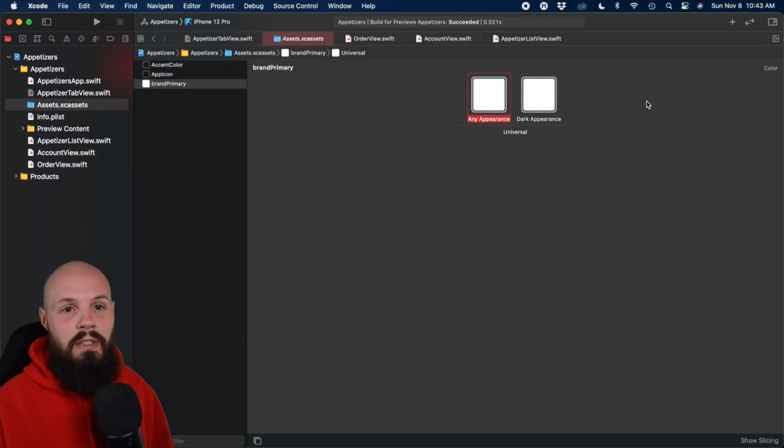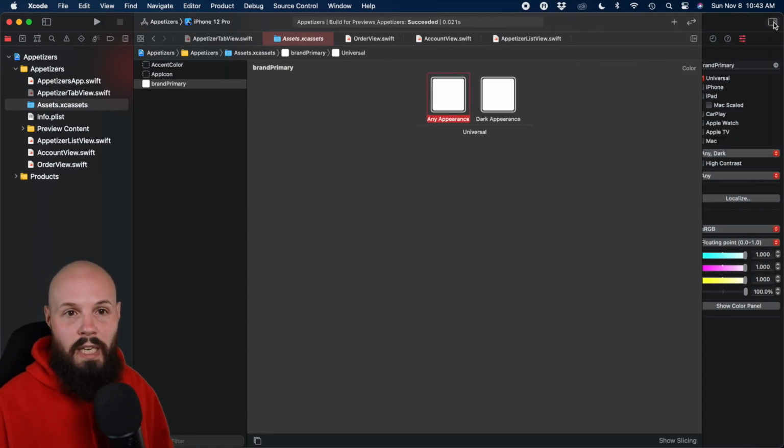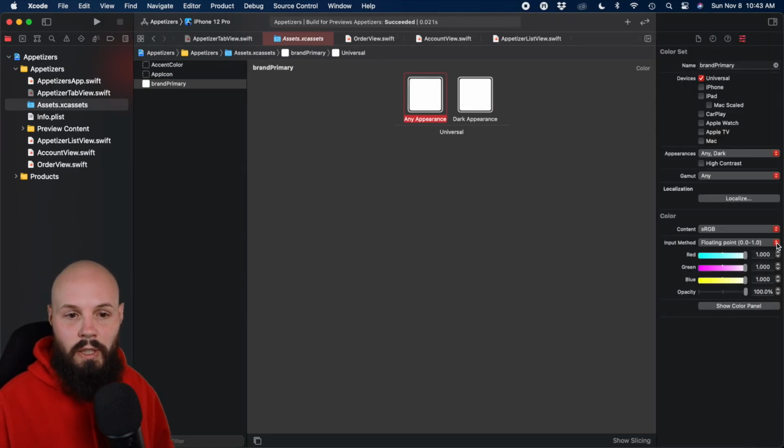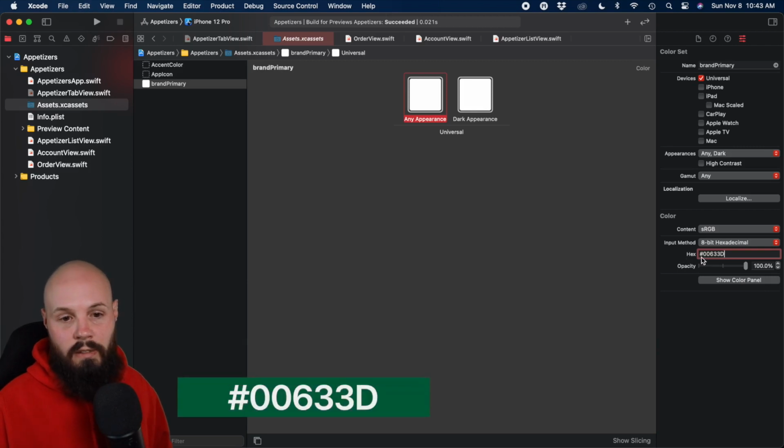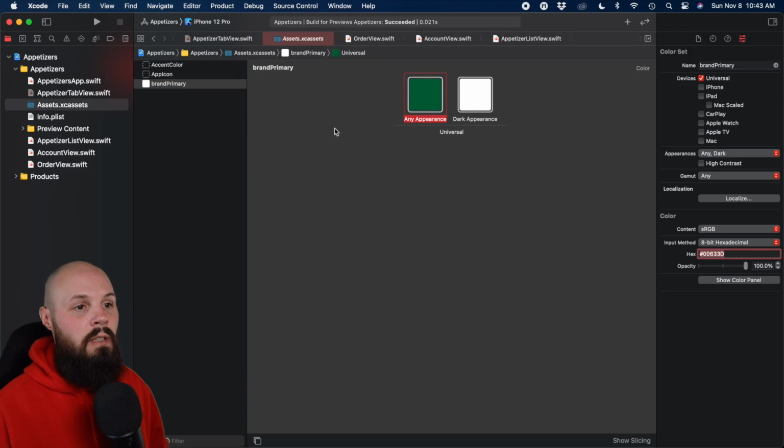So tap on any appearance here, and then pull out the right pane if it's not pulled out there. We want to go to input method here. We want 8-bit hexadecimal because I have the hex code. I'm going to paste this in here. It's a hashtag 00633D for our dark green color. Hit return. There you go.